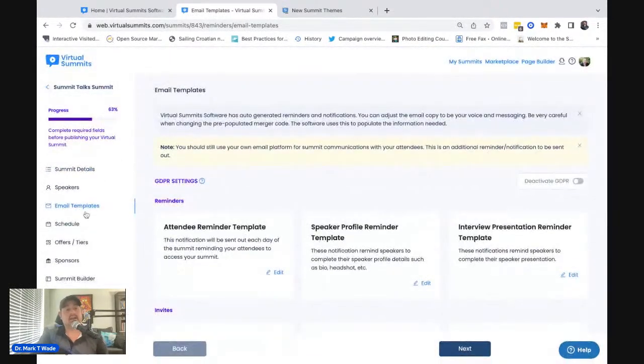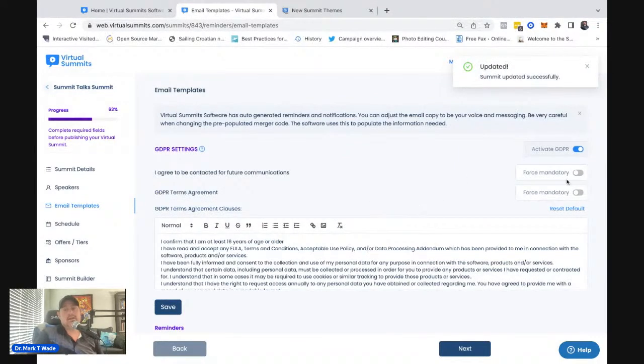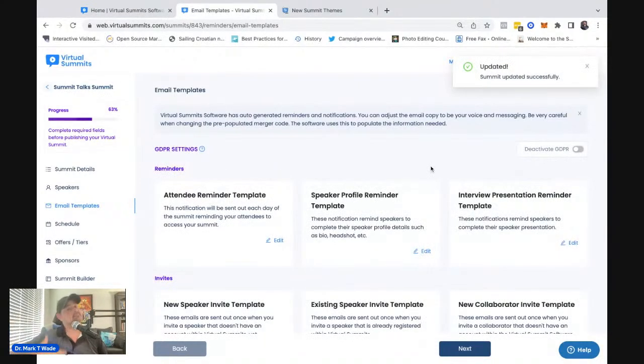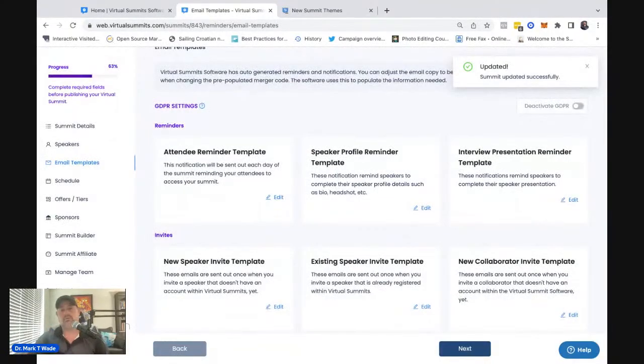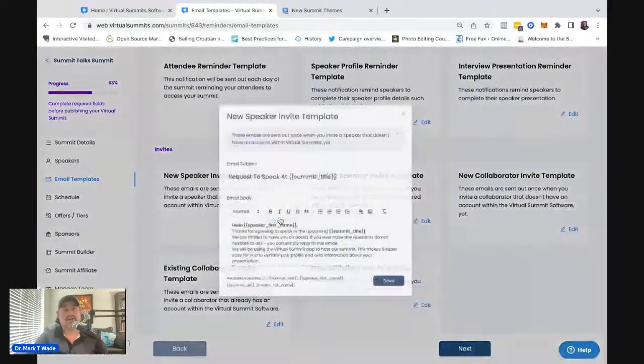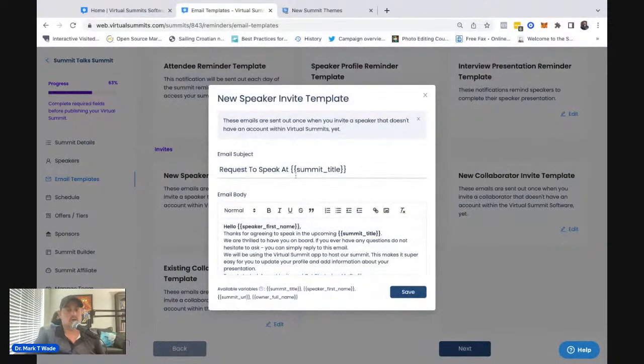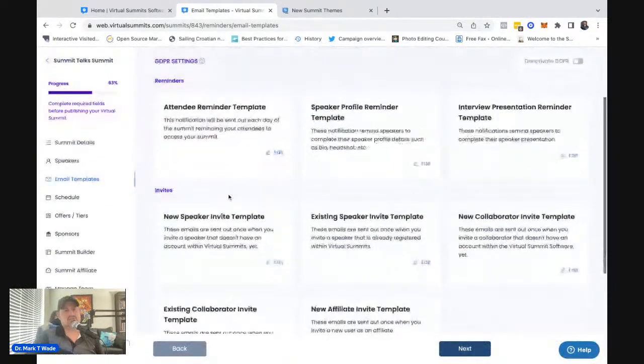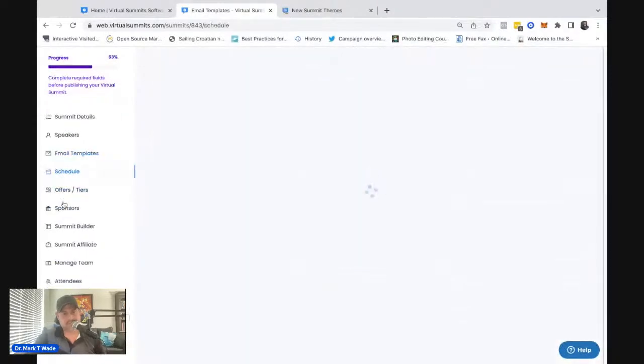Got our emails section over here. This is where you can activate GDPR with one click here, and then you can make these responses mandatory or not mandatory. Now, again, I don't recommend doing GDPR unless you're one of our European friends, Canadian friends, etc., where it's mandatory. Then you can turn that on with one click of a button. But if you don't need that, I wouldn't recommend leaving that on. Here are the email notification templates. You can edit those. Now, keep in mind, you should still be using your own CRM to do daily communications, but these are the notifications. These are the reminder emails that are sent out to your attendees.